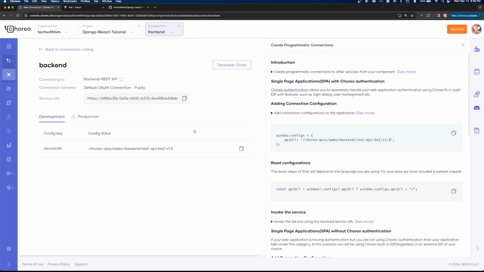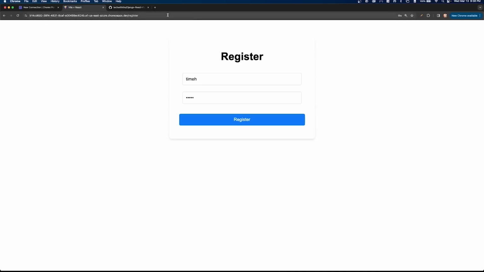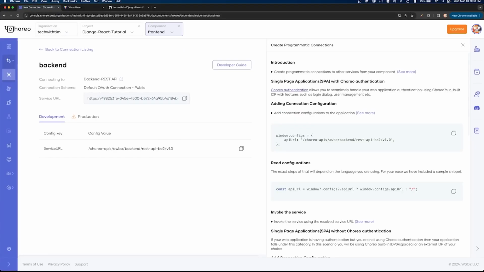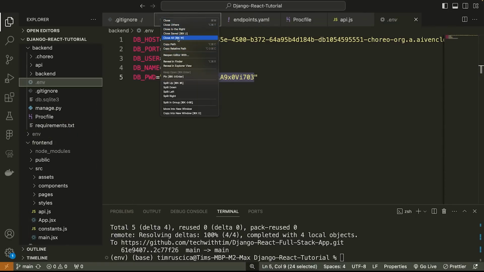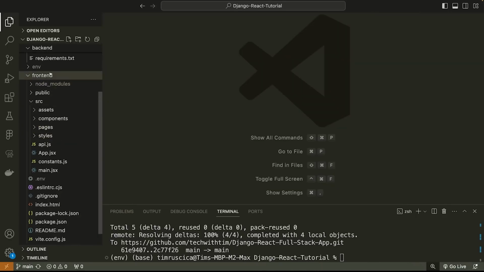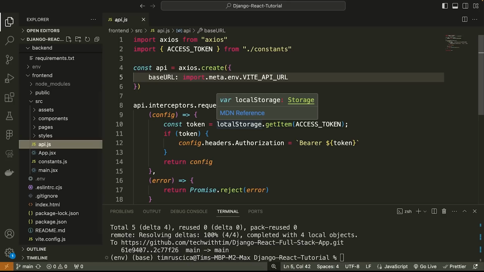So what we're going to do here is copy this service URL. Now this service URL is hosted on the same domain as our front end, which means we can send requests to this, and then whatever we add afterwards is the API route that will be redirected to. So the way that we're going to do this is we're going to go back to our repository here. I'm just going to close all of this, and I'm going to go to my front end directory and to api.js.